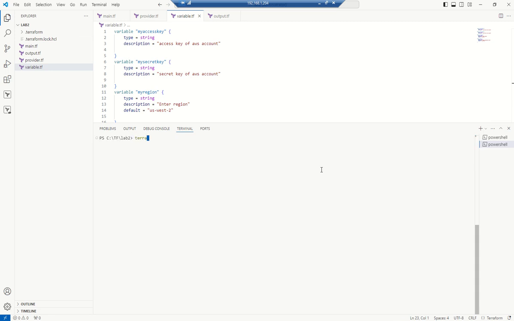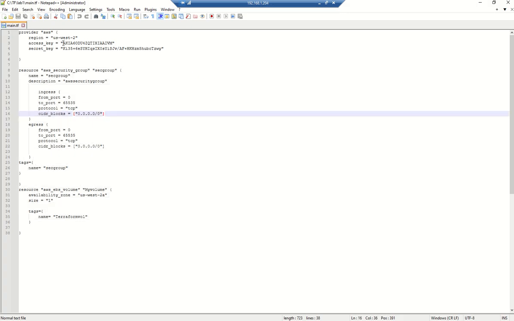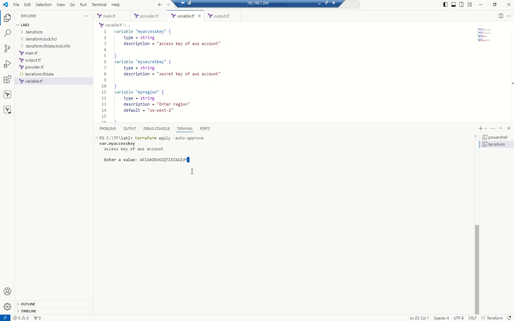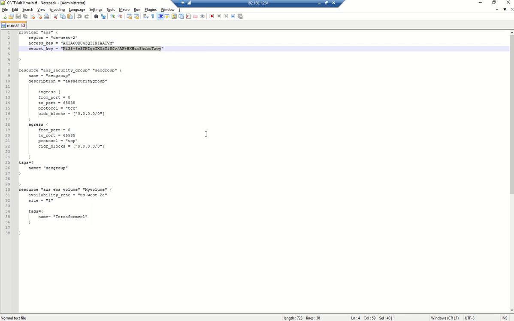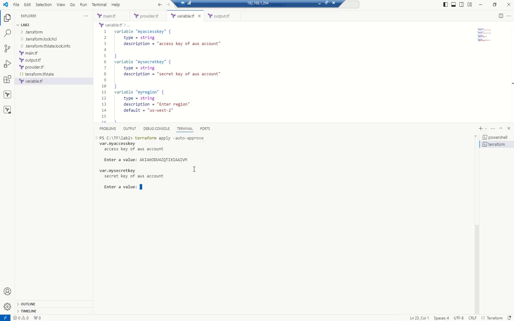Terraform apply auto approve. Let's see how it goes. Now you see here it is asking for our access key. Now we need to enter the access key which we provided here. If you don't want to hard code it, you can enter it here. Now it is asking for a secret key, which we also don't want to hard code, and that is the reason we removed it. We just created variables for that reason.